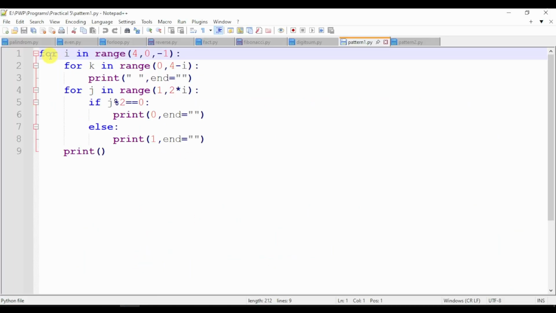So initially I am taking for loop directly. So for I in range 4 to 0. So why am I taking 4 to 0? Because we have to generate a reverse pyramid. So for that purpose, 4, that is the maximum number, should be the starting point and the minimum number should be the ending point. So 0 is not included, that's why 4 3 2 1. These are the numbers that will be inside I value. And why am I taking minus 1? Because we are decrementing the numbers. So for that purpose, we have to use decrement as a minus 1.